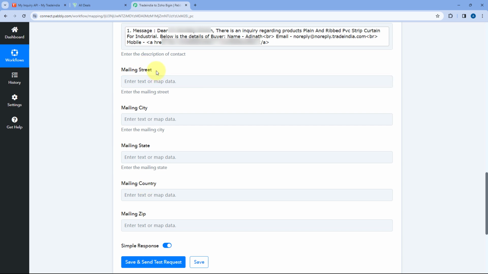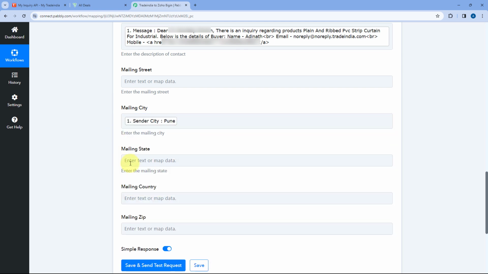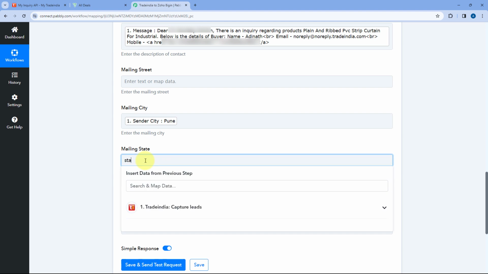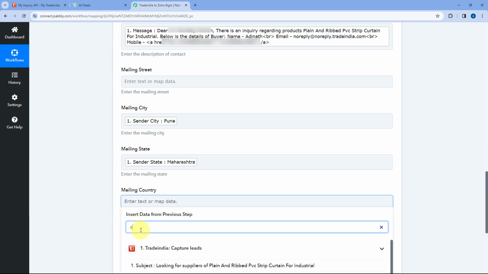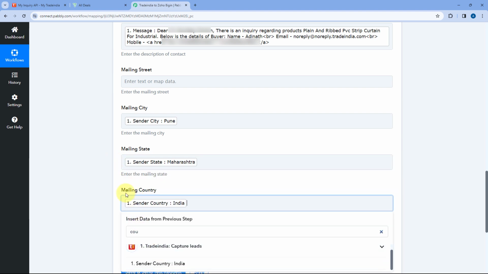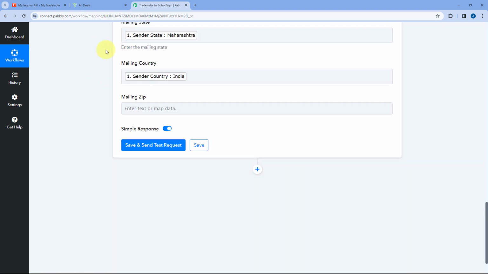We don't have the street address of this particular lead, so we can just ignore this field, but we have the city. So we'll just search for city over here and map the response of city. Then we also have the response of state, so I'll search for the response of state from the drop down and map the state as well. And also the country. We have the country as well and we are going to map it. In this way, all the details of a new lead which you are receiving from TradeIndia, map one by one all of these details into their respective fields.